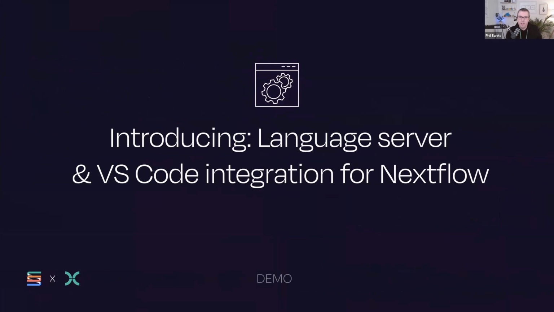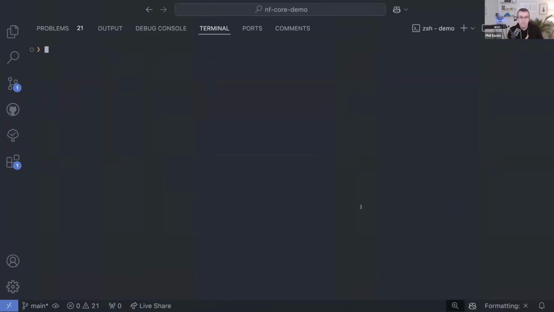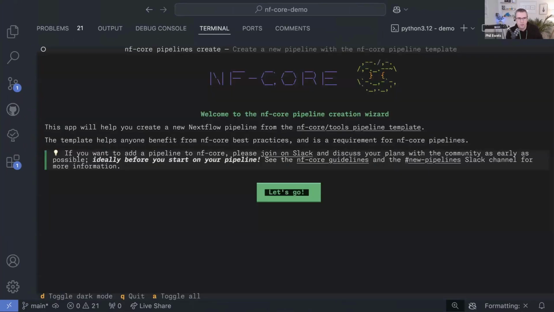So I'm going to dive straight into a live demo here and walk you through some of the things that we can do with this. So hopefully everyone can see my screen. I've got VS Code open here, and I'm going to quickly generate a new pipeline to play around with. So I'm going to use the nf-core tooling. I'm going to do nf-core pipelines create. This is newly updated tooling which was shown off by Julian Pedrol at the summit.